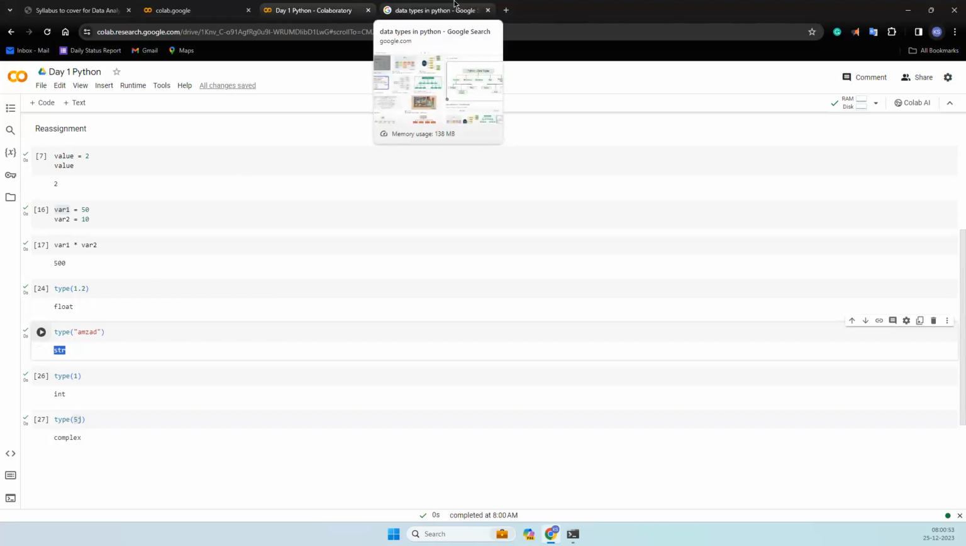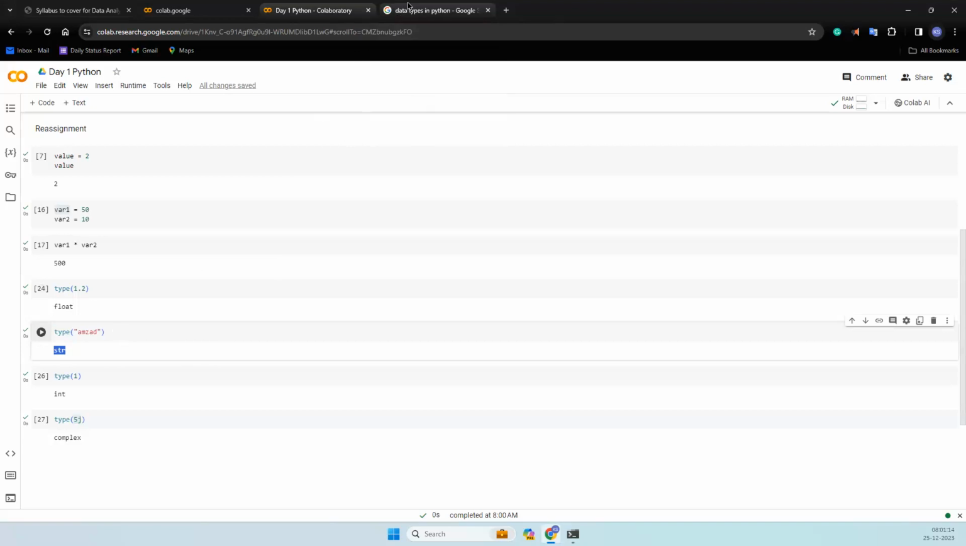String is like alphabets, integer is like numbers, and float is like decimals. Yes, you're absolutely right. What is complex then? Complex is the mix of numbers and letters. Agree with you. So these are your data types.